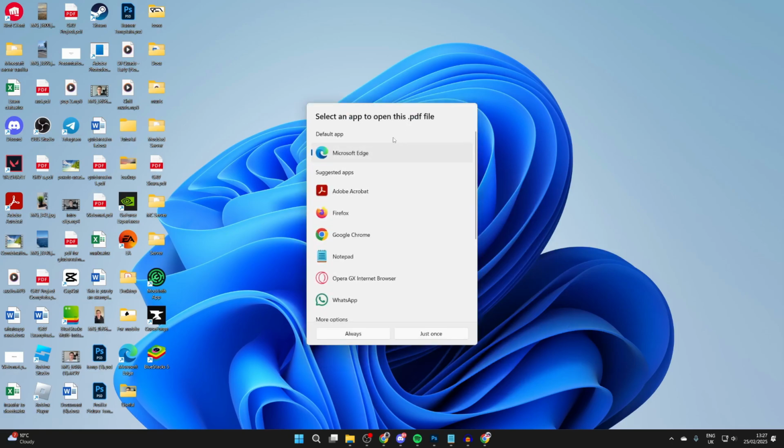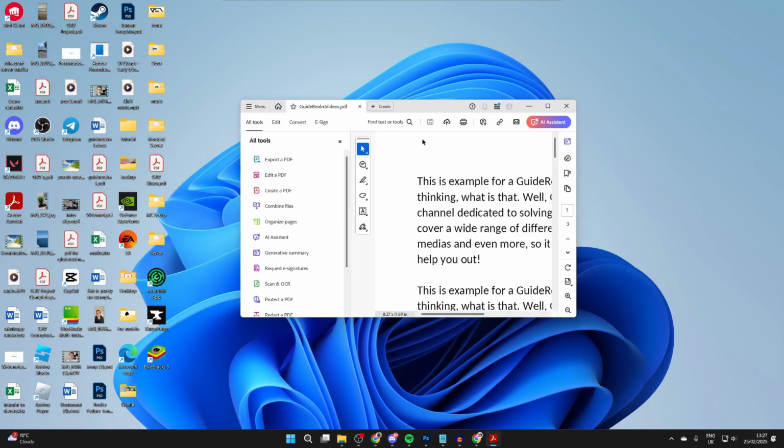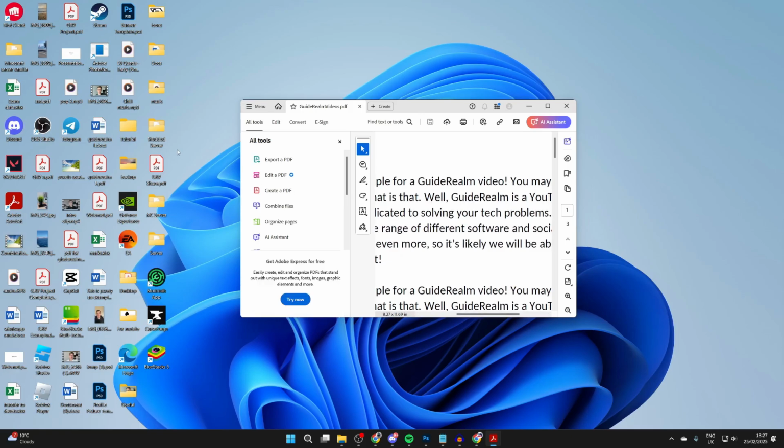You'll get this pop up and we need to choose the app to open this PDF file. We can select Adobe Acrobat. It's important you have it installed, that's a necessity. And then what you can do is press Always at the bottom and it'll open up in the Adobe Acrobat Reader. You can then start using it.